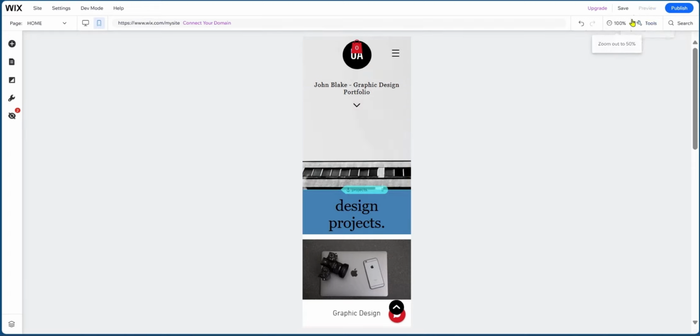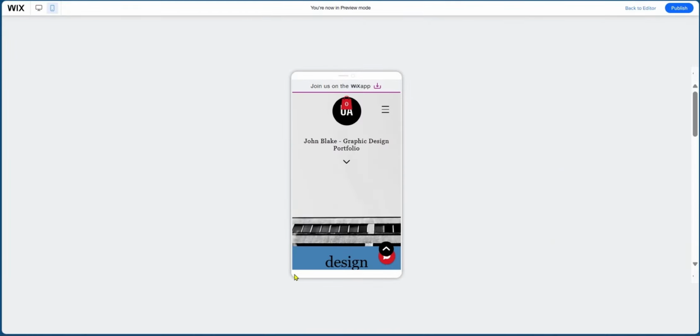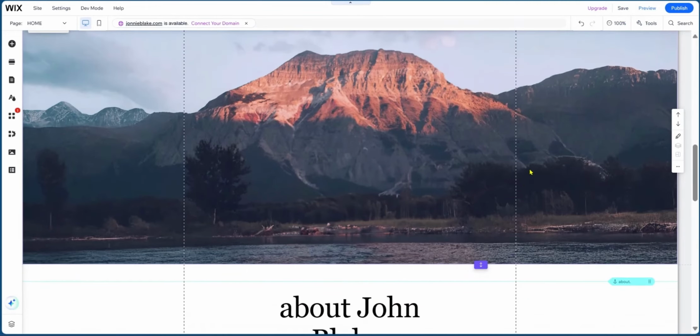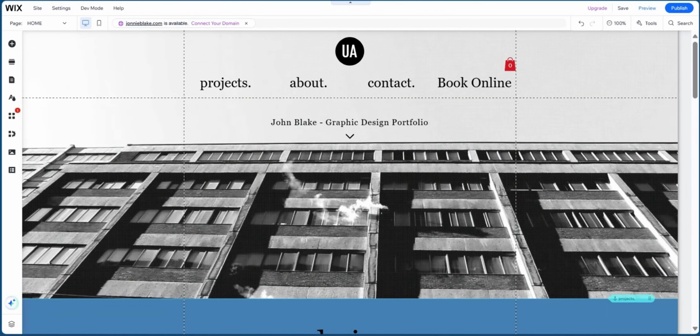Click on Preview at the top right corner right here. And if you're on your mobile device, you can see how it looks. This is looking better, and this is just to make sure that it's compatible with both desktop devices and mobile devices. Click and go back to Editor, and here is our website ready to go.